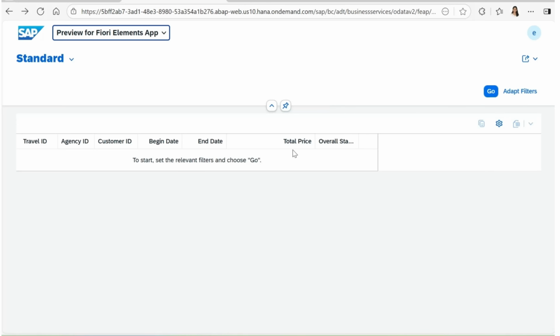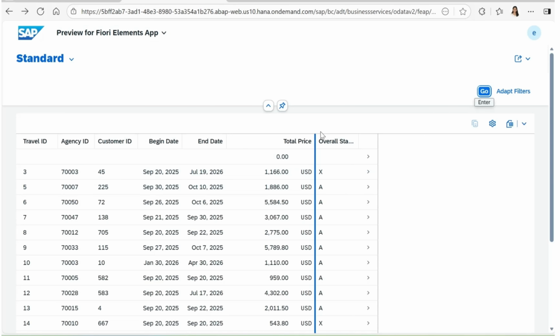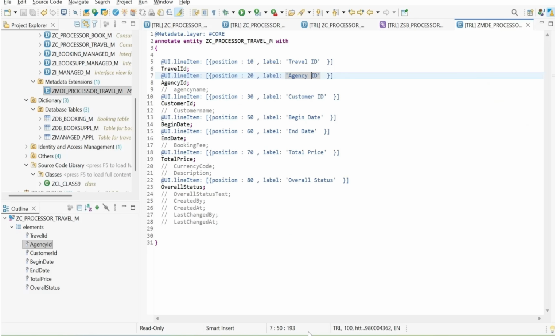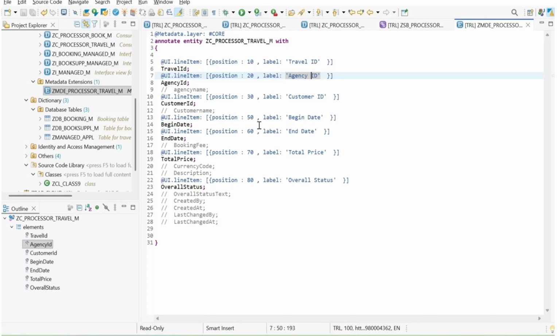Okay, if you observe here, the fields we have added are coming automatically, and if I click on go, we are getting the data also for the fields we have added. Now I want some selection fields here, so I will add some selection fields. Agency ID, customer ID, and overall status, I want these fields as selectable fields.